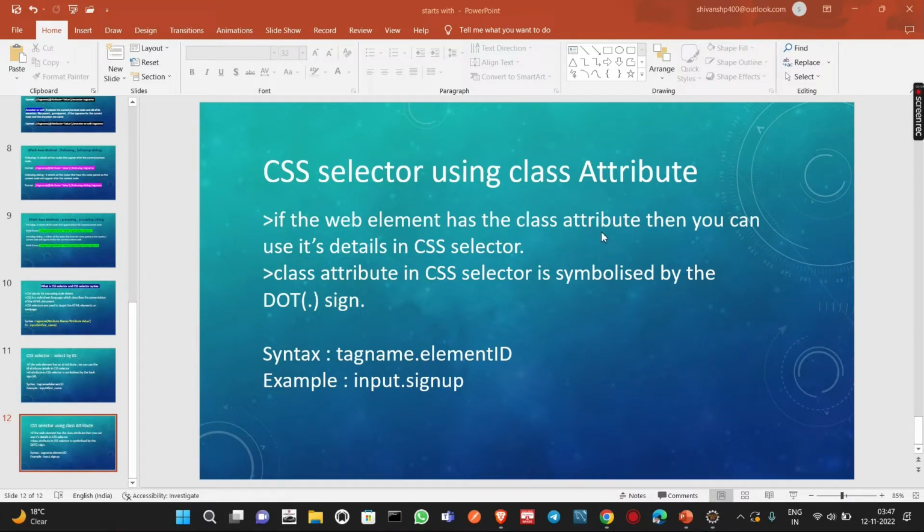In the last video we have seen that if there is an ID attribute, then we can replace the ID attribute with a hash. Similarly, the class attribute can be replaced with a dot sign. Let me read out the points for you. For example, if the web element has the class attribute, then you can use its details in the CSS selector. I have already shown you in the previous video how we write the CSS selector using class attribute.